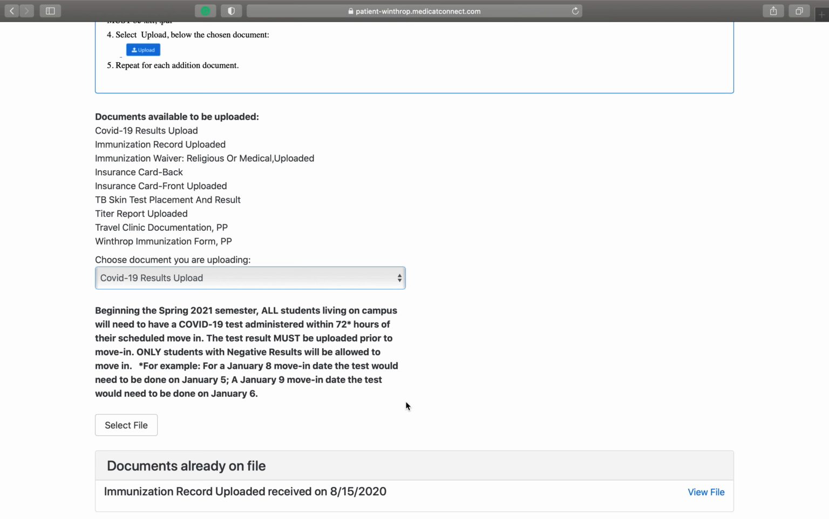Again, any student returning to campus for spring 2021 semester will need to have a COVID-19 test administered within 72 hours of their move-in day. If you have a positive test result that you upload, you will receive a phone call from the nurse at health services.